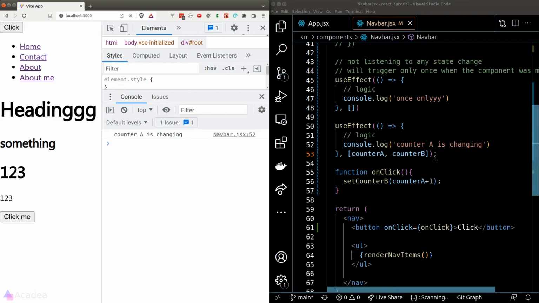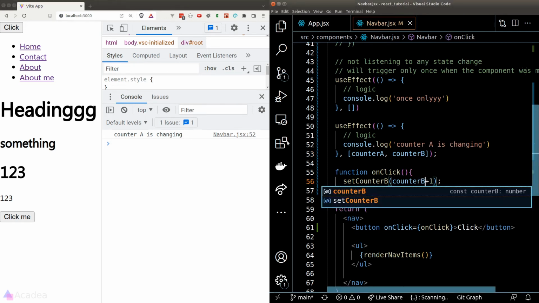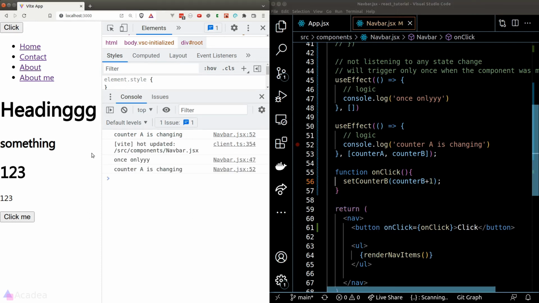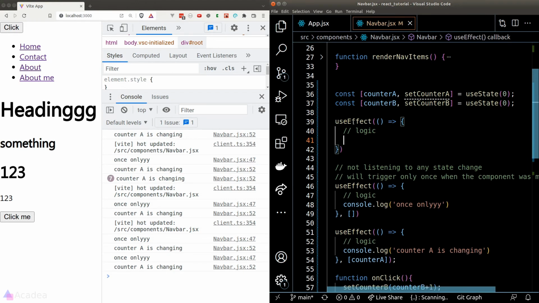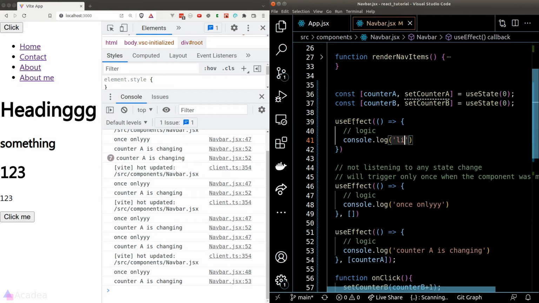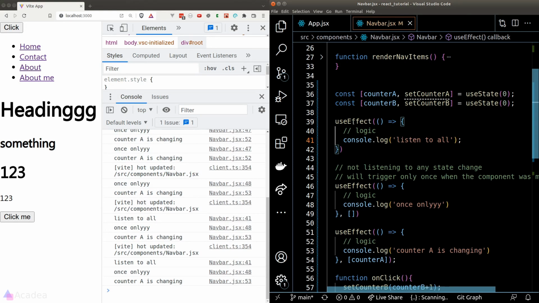If we change the value to be counter B plus 1, clicking on the button now will start triggering the logic, because every time we click on the button, the value of counter B will be changed. Now let's talk about the first form. If we don't pass in a second argument to the useEffect, then the useEffect will listen to all the state changes in the current component.